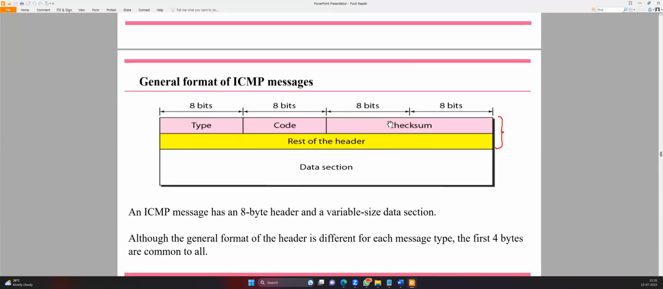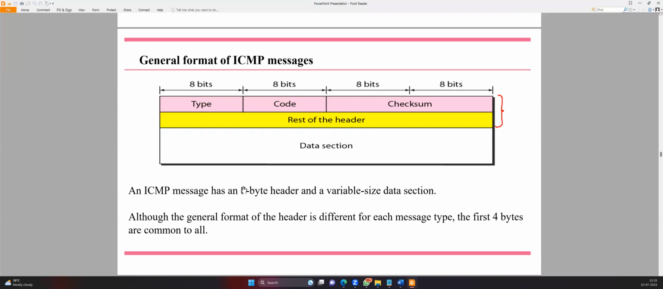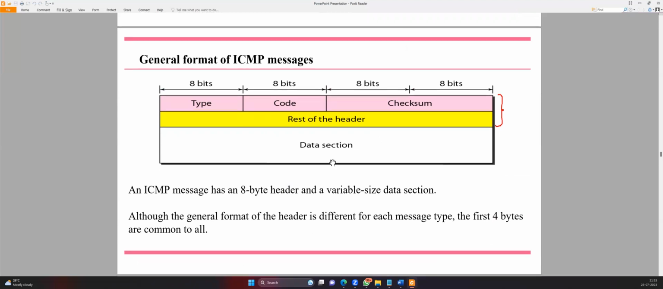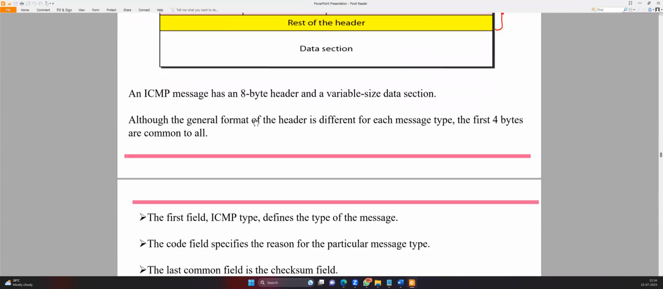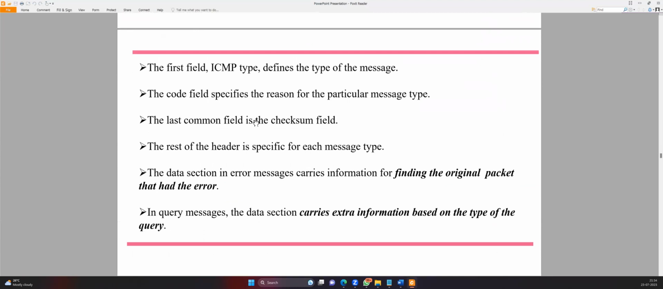The general format of the ICMP protocol involves 8 bits of type, 8 bits of code, then a checksum, and then we have data and the rest of the data. An ICMP message has a header and a variable-size data section. Although the general format of the header is different for each message type, because it can change from message to message, the first 4 bytes are common. So the rest of the header may change, but the first four bytes are always common.